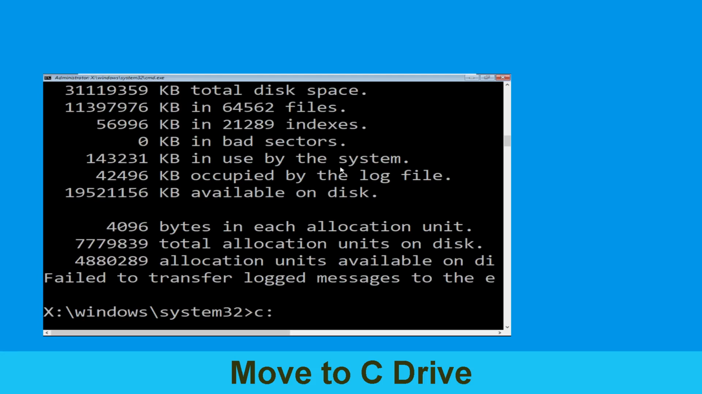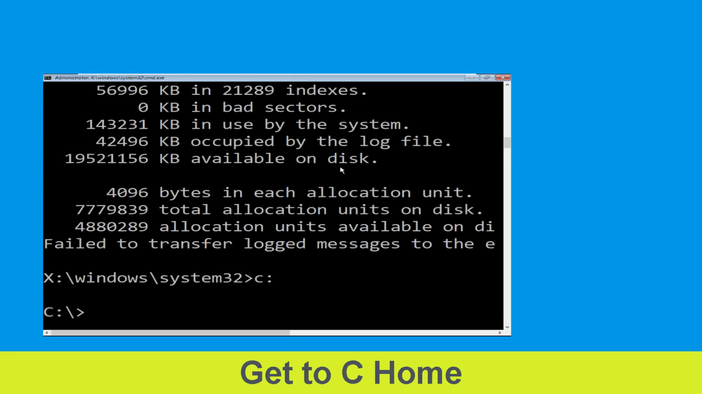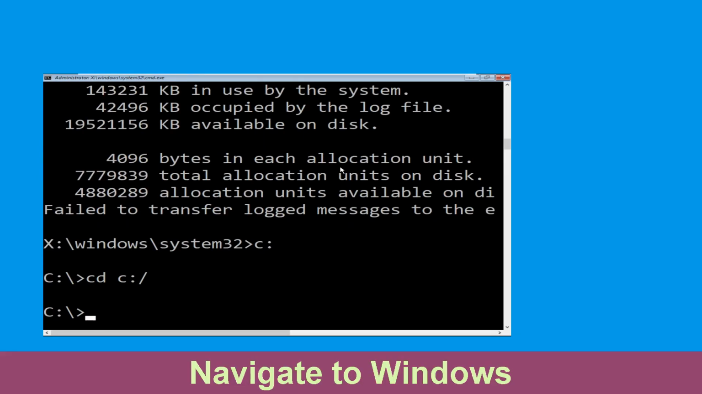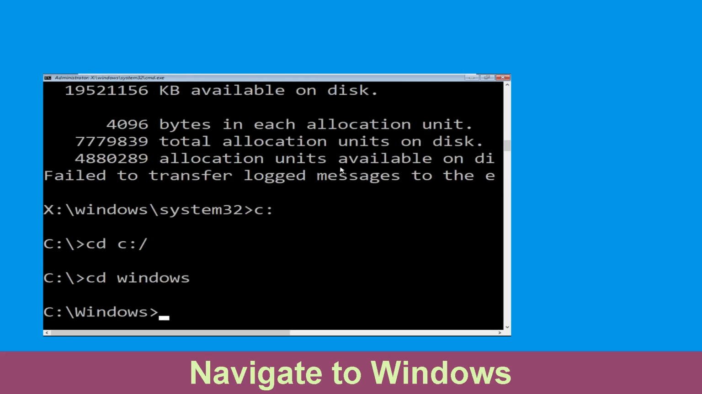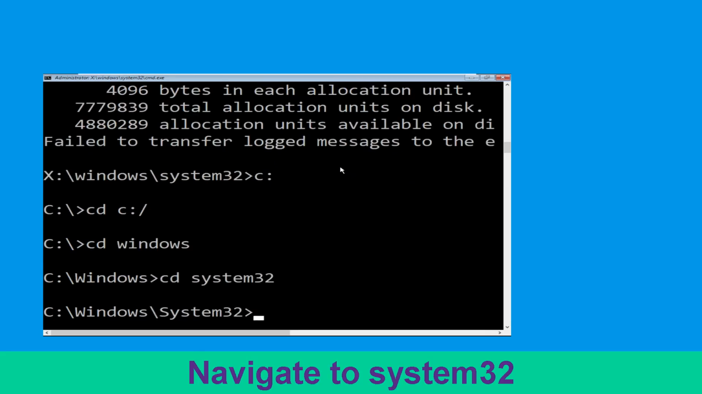Now we need to type this command c: and simply press enter. Now type cd space c: / and hit enter to execute. Type in cd space Windows and press enter. Then type cd space system32 and hit enter to execute the command.